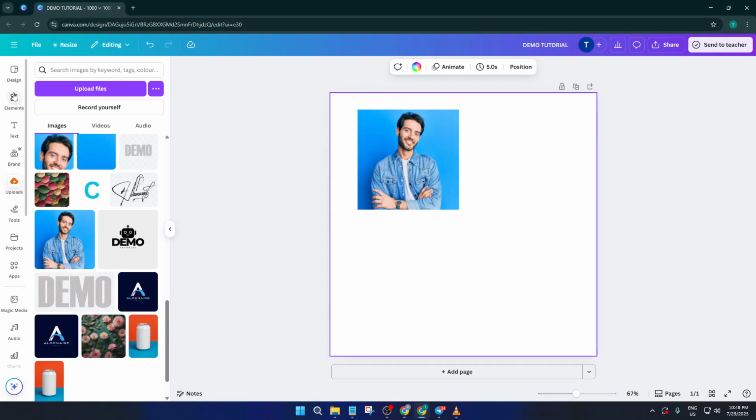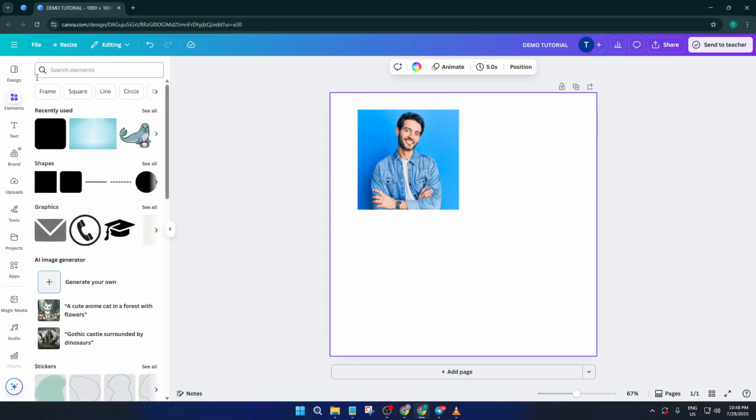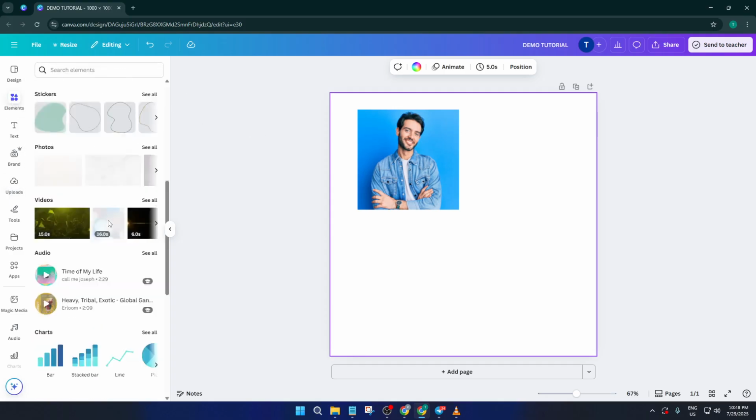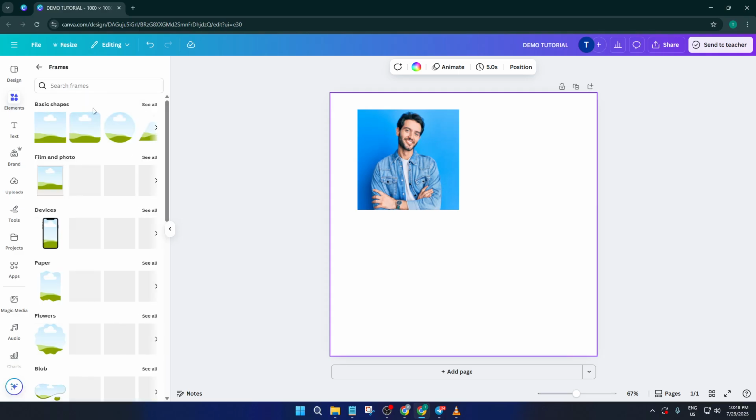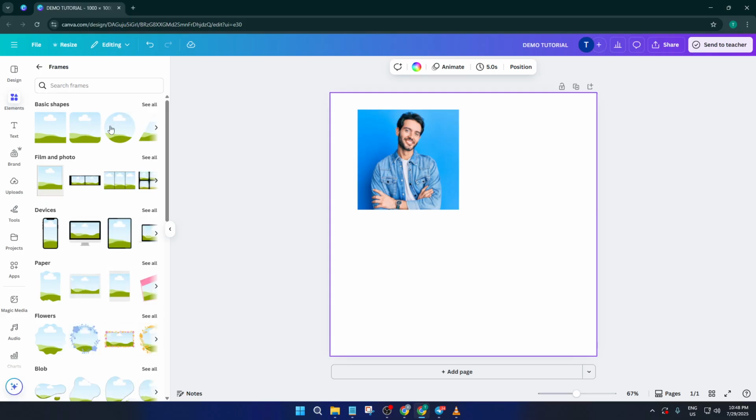First up, take a look at the sidebar on the left side of your Canva workspace. You'll see a panel with lots of options. Find and click on Elements. This is where all the magic happens. It's like the treasure chest for creative tools in Canva. Once you're inside Elements, you can either type the word Frames into the search bar at the top to quickly find what you need, or if you want to explore, simply scroll down until you spot the Frames section. Sometimes it's nice to scroll and see all the creative possibilities. You might spot a shape you didn't even know you wanted.